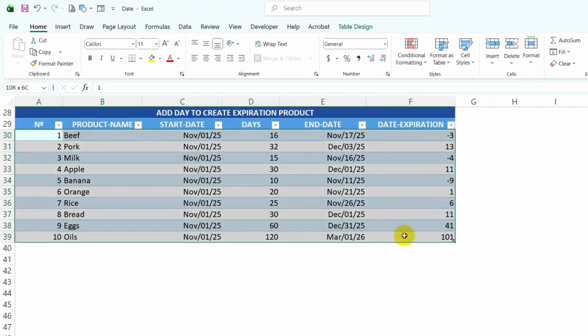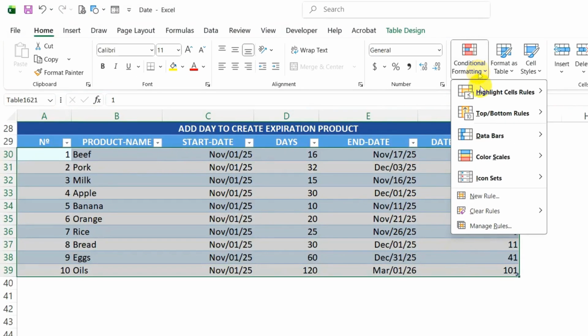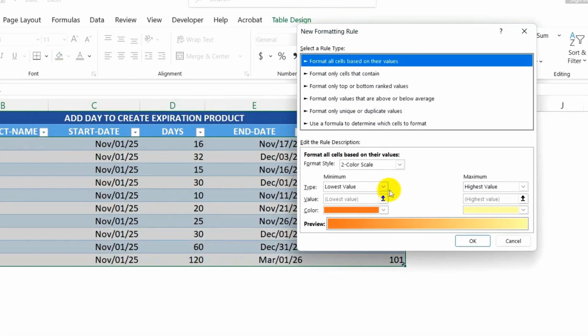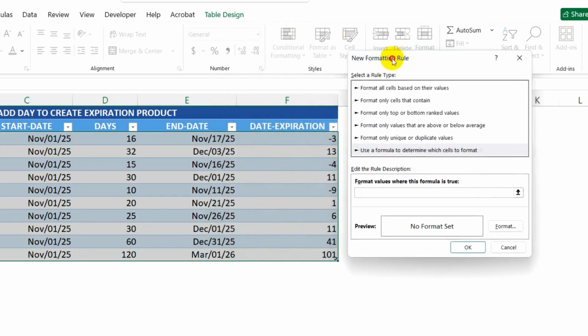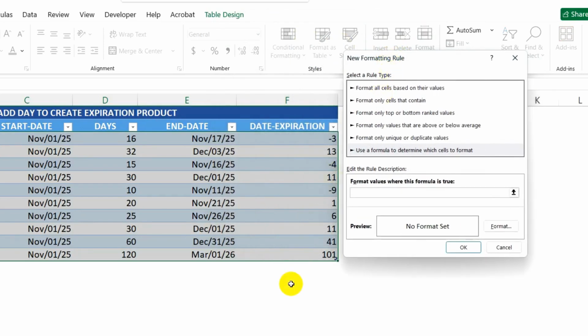Next, make highlight on expiration items. First, select cells and click on conditional formatting. Click New Rule. And click on Use a Formula. Next, click on End Date. Remove a $ sign.